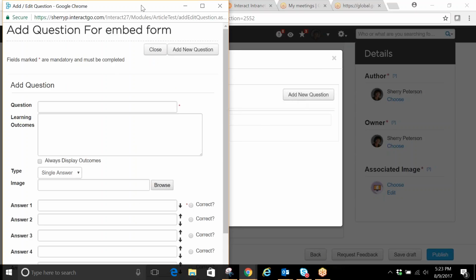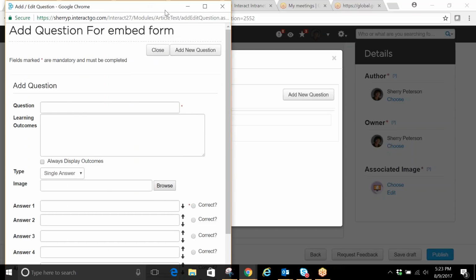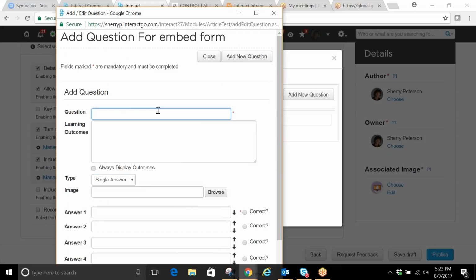Then you get to add the question. Now there are two types of questions, a single versus a multi-answer. Single, there's only one answer that would be correct. Learning outcome, if it's a really difficult question, it's almost like providing them with a little helpful hint, okay?